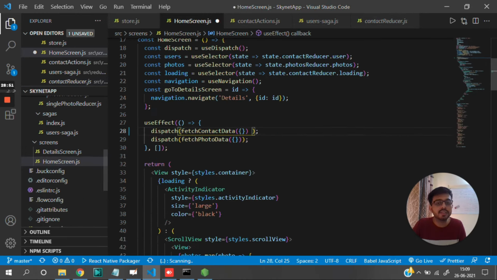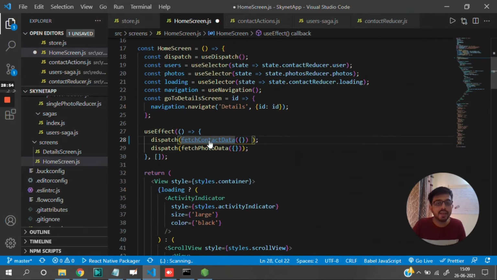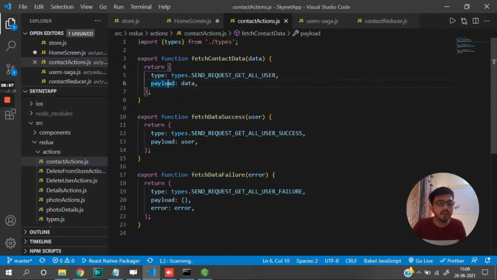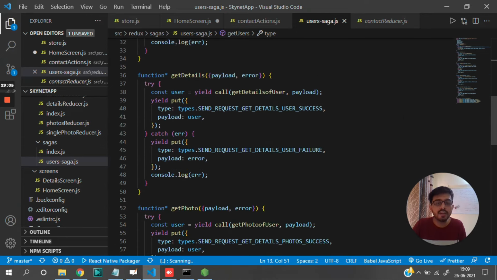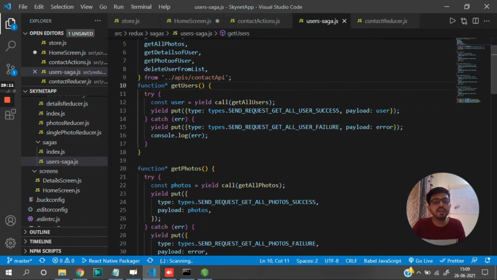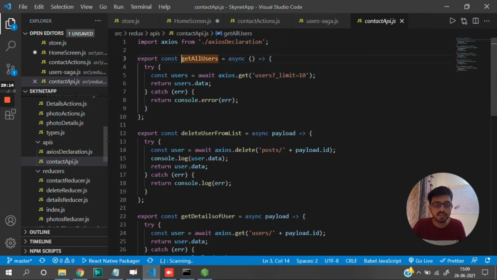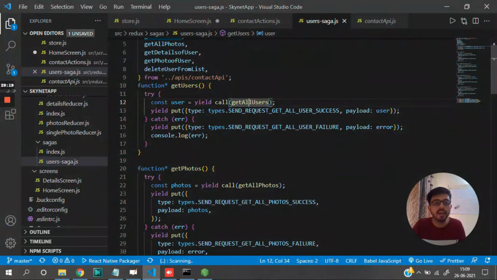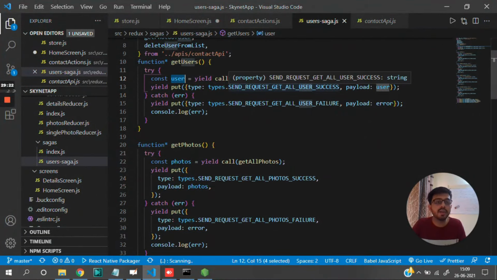So this is a basic functionality where you dispatch an action, and the action has a type and payload. Whatever type is dispatched is taken by the user saga, and the saga will take that particular action and call a generator function. That generator function will call the API for us, which is this Axios API, and it returns the user data. Once you get the user data properly, you can trigger a success action with the payload as user. Otherwise you can give a failure action with an error as a payload.